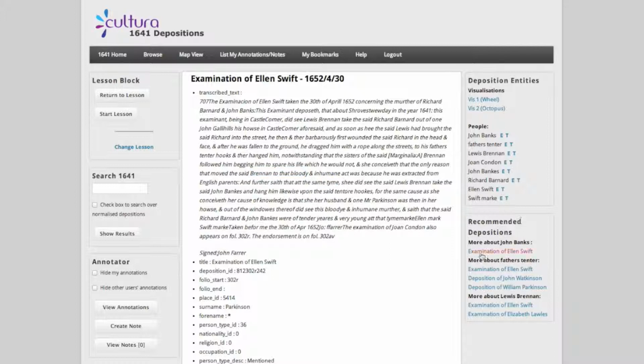We also have some recommendations here for other depositions that might be of interest to us. So, and what rationale there is. So we can see that Lewis Brennan's mentioned in both of these. So we can kind of see a circle. So Lewis Brennan is only mentioned in these two depositions, and the recommendations are pulling that out for us. So these are some advanced features that allow us to navigate using the entities within the documents themselves.